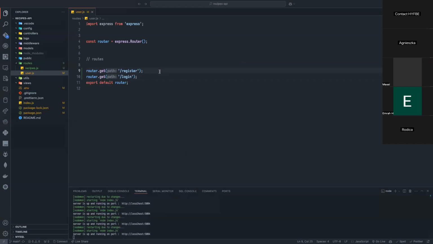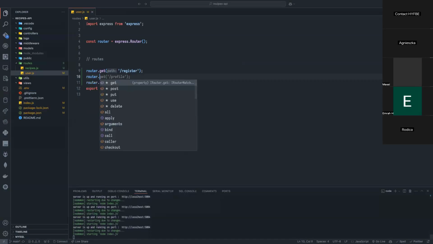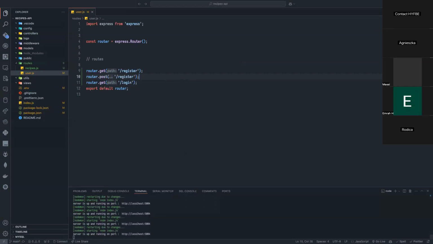And also for register, I will need to do a router.post. And it will be the same register. For login, it will be the same as well. And here I just need to do logout.